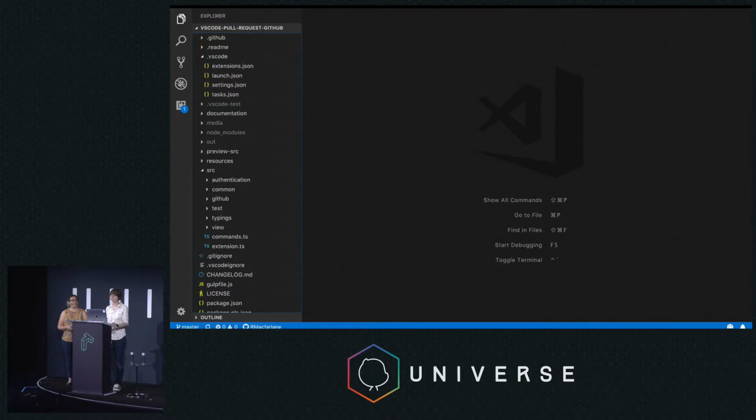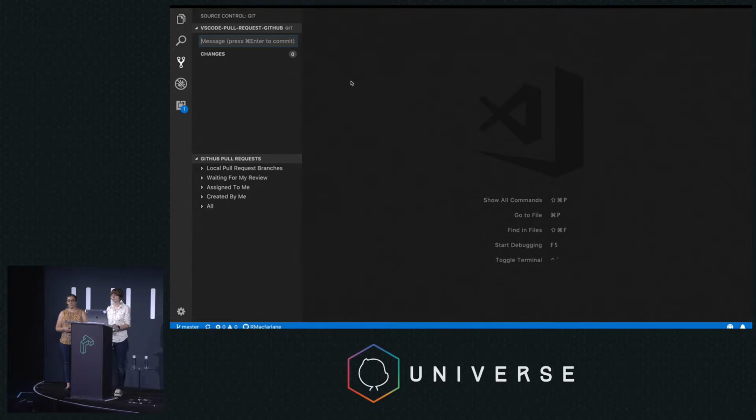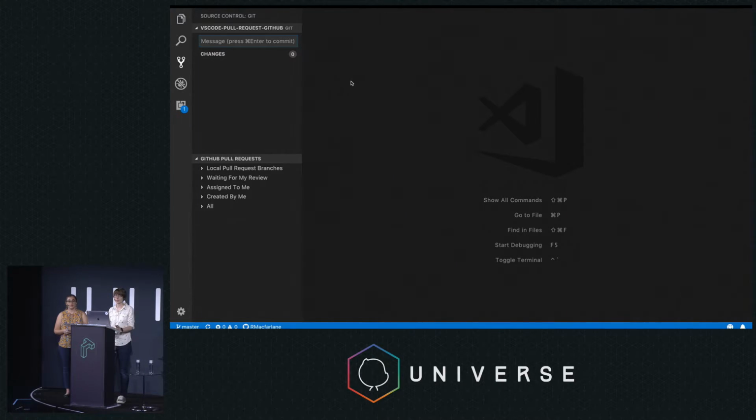Well, if you're familiar with VS Code, you know that the source control viewlet houses information related to source control. So this is where I go to stage and commit changes. And we thought this was a great place to put this new GitHub pull requests view. So this has a number of categories that roughly match those that you see on github.com.